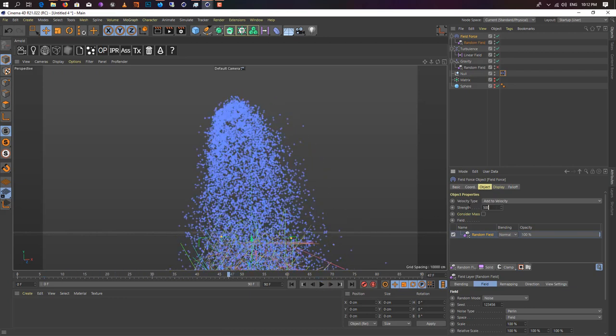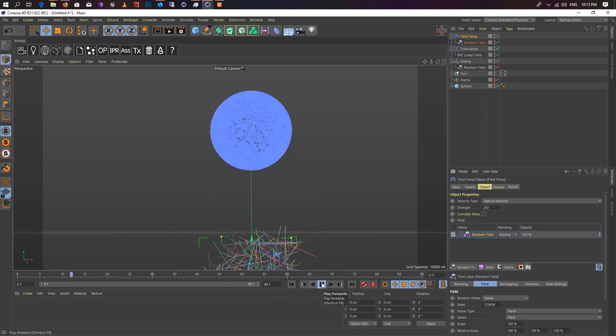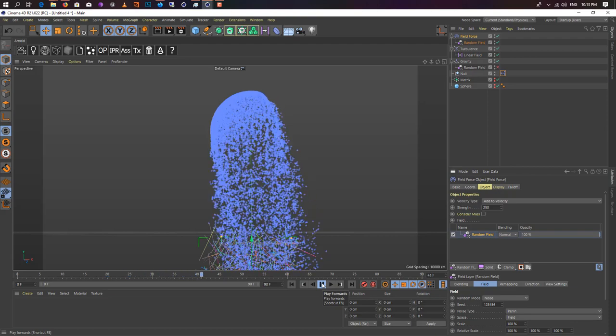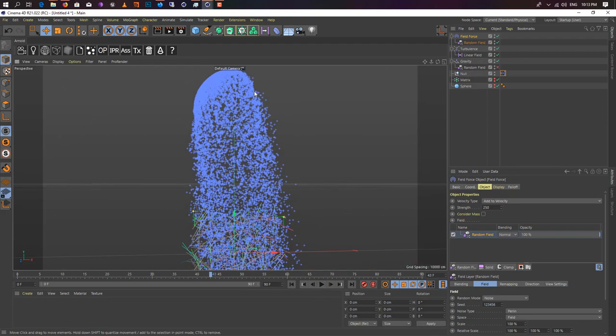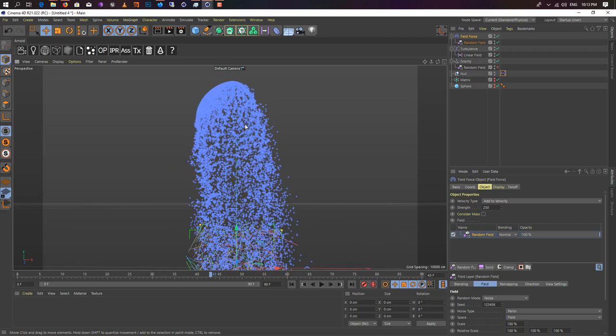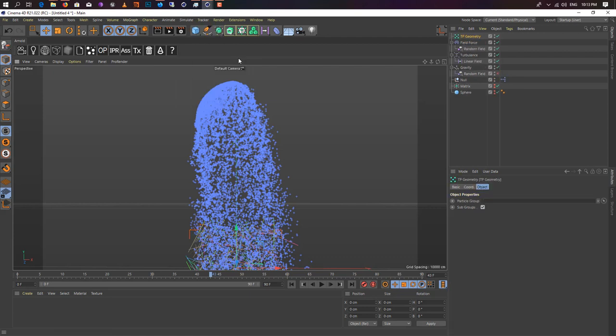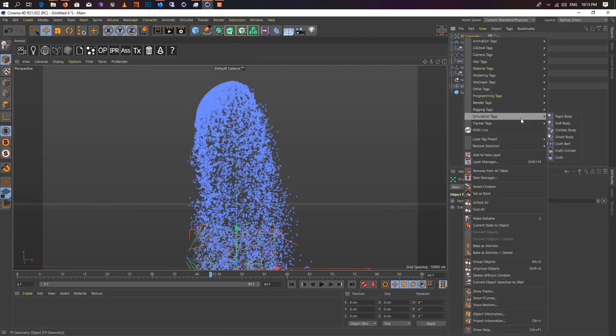As you can see here, how can we do that? We change from 500 to 250 to make it more. So that's how you can do this. To render our particles, we go in simulation, add a TP geometry, right click on that and add a render tag. Sorry, go in Tags and you can find a Render tag here.